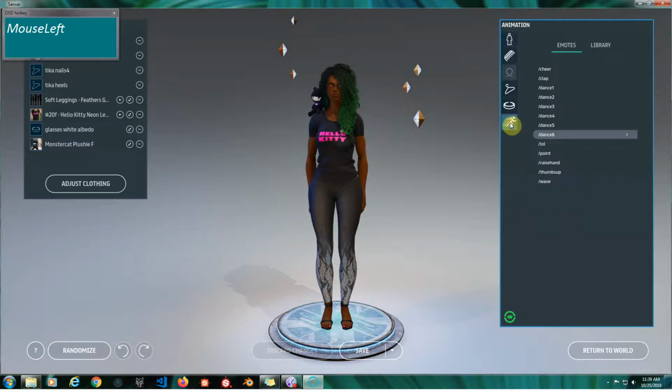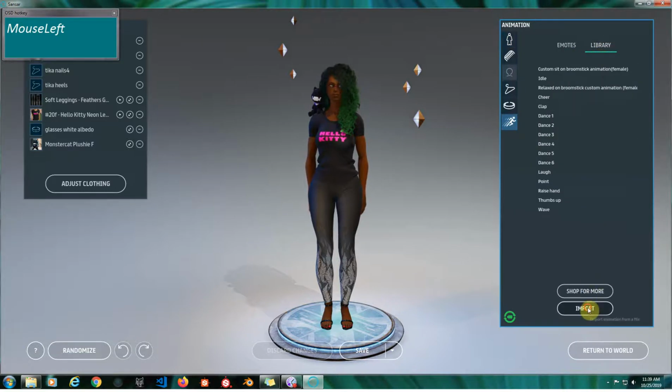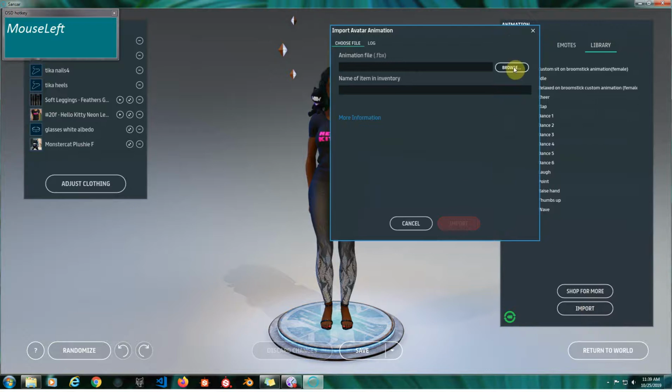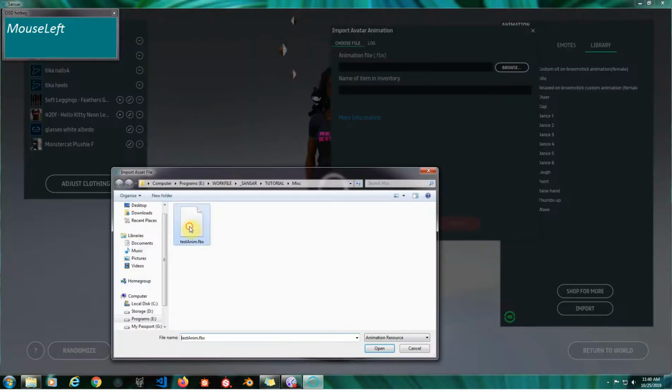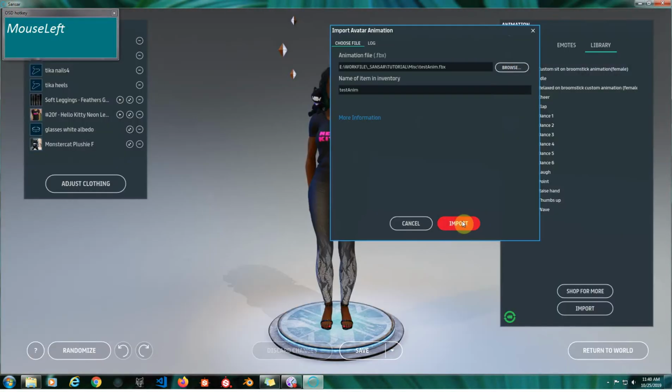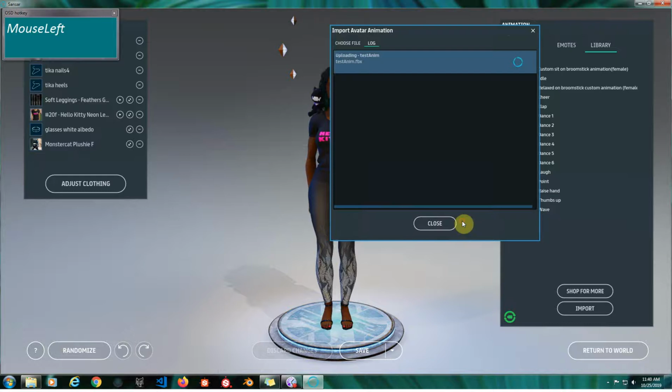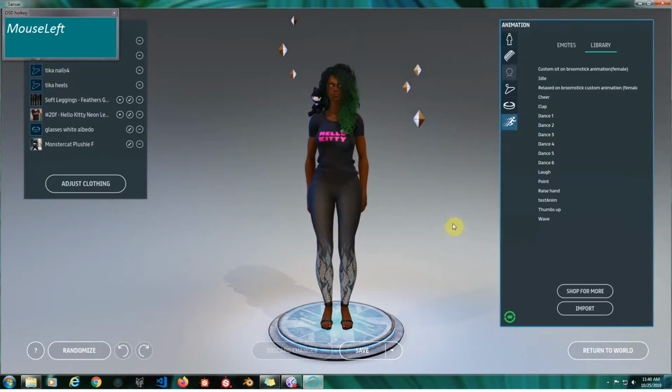Go to the Animation tab, click Library, Import, browse to your file. If all goes well, your animation will appear in the library. You can click the name to see a non-looped preview.